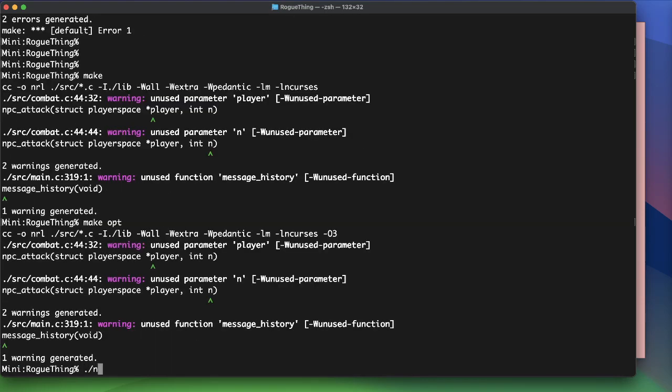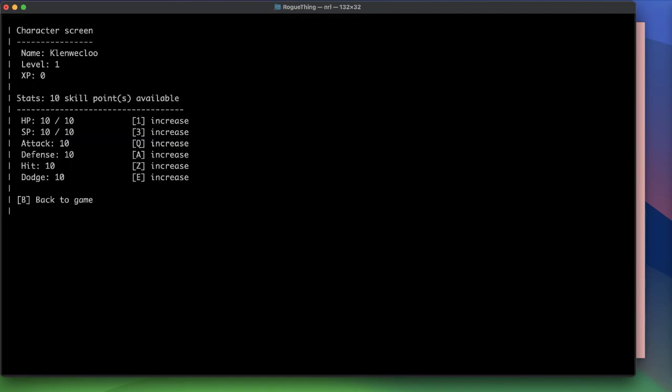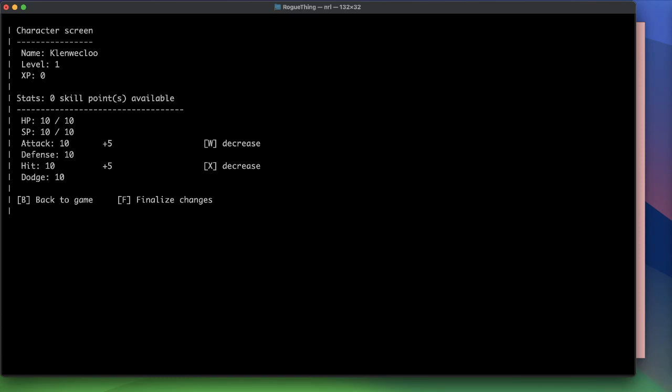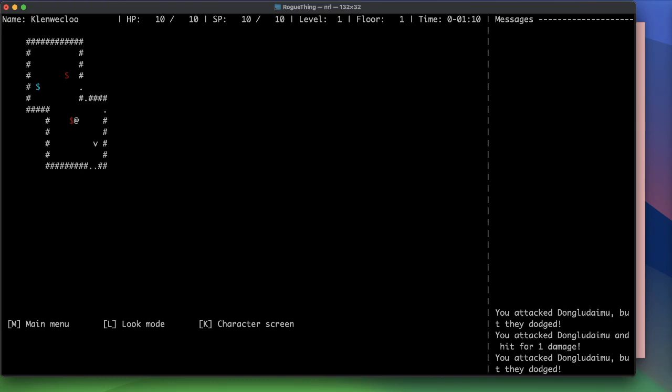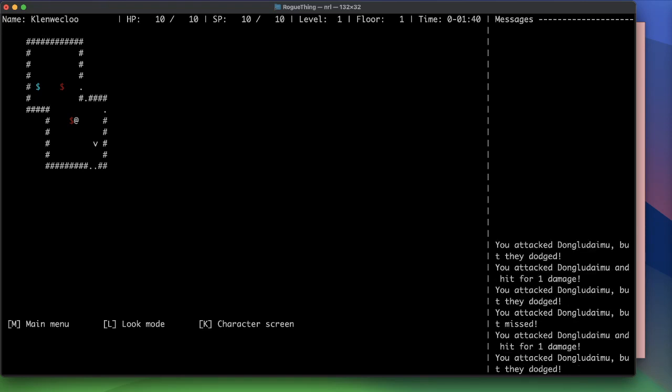Okay, well, it compiles. So let's go make a new game. And let's add some hit. And let's add some attack. Finalize our changes. And we're going to go attack some guys. You attacked, but they dodged. You attacked and hit for 1 damage. You attacked and they dodged. You attacked, but missed. You attacked for 1 damage.